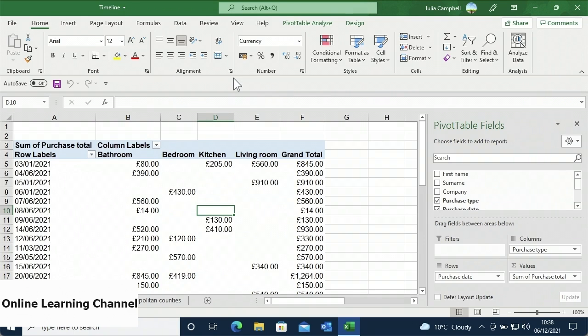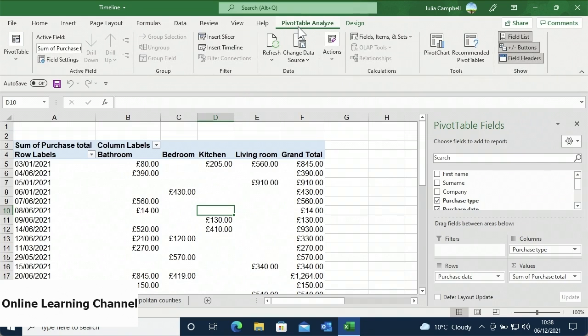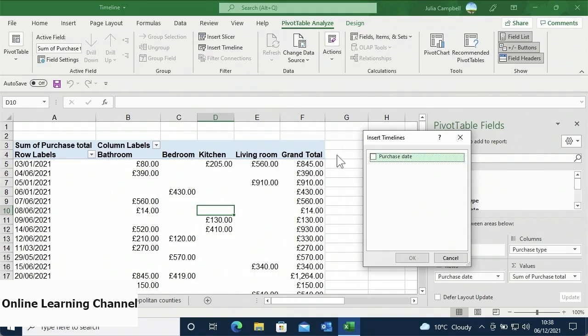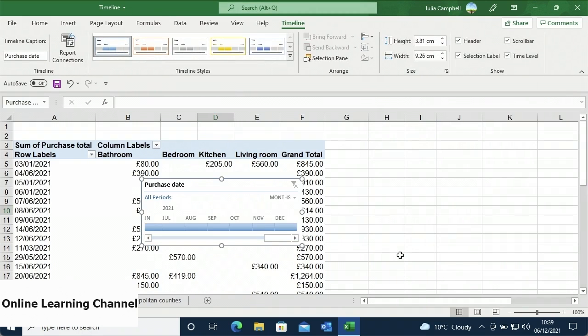Before we start, it's important to note that for the Timeline tool to be functional, you must have date values in your pivot table. With the table activated, switch to the Pivot Table Analyze tab. In the center of the ribbon within the Filter group, click the Insert Timeline button. An Insert Timelines window opens, and the timeline field Purchase Date is listed here. Select it by checking the box next to it. Then click the OK button at the bottom. A purchase date timeline now displays in the worksheet.